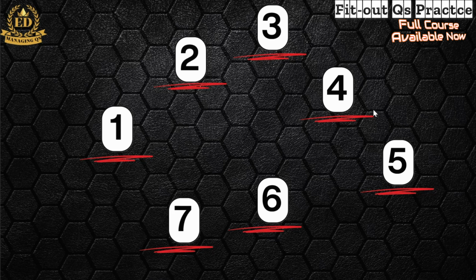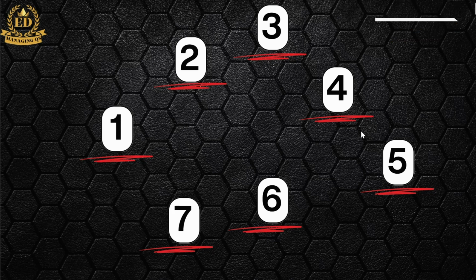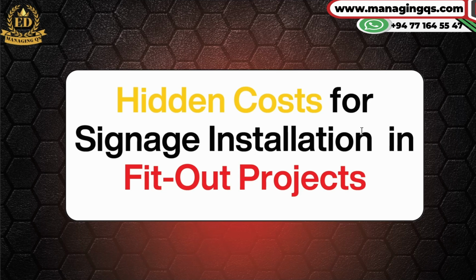So in this session, we just discussed signboard installation. Not only signboards, there are lots of elements inside fit-out work.